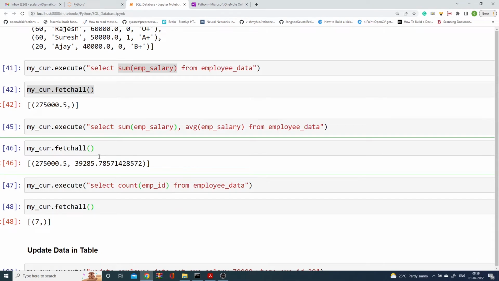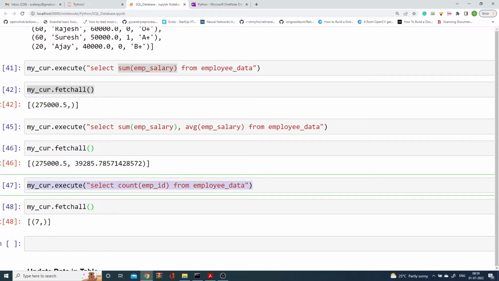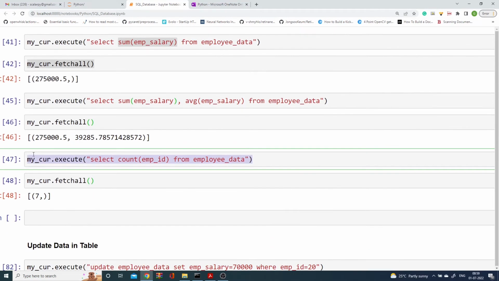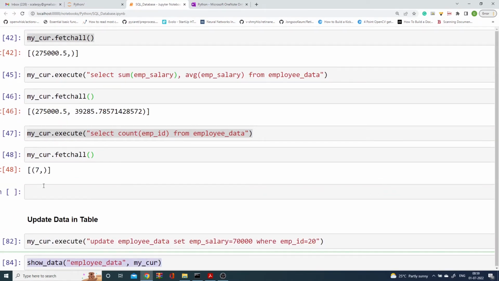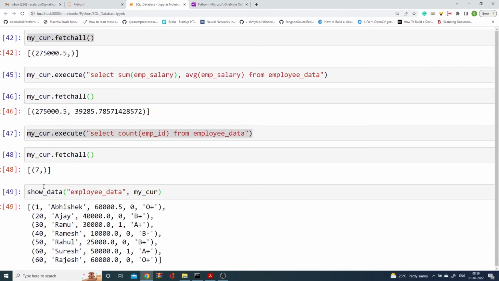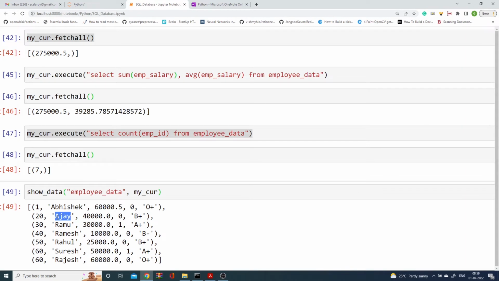So what if, let's assume this is my data right now. Okay, I'll just show the data of employee ID. Now let's assume employee ID 20, that is Ajay, got a hike. Okay, got a salary increment, and I want to update that information in my database. Okay, I want to update a specific row. So how do I do that?